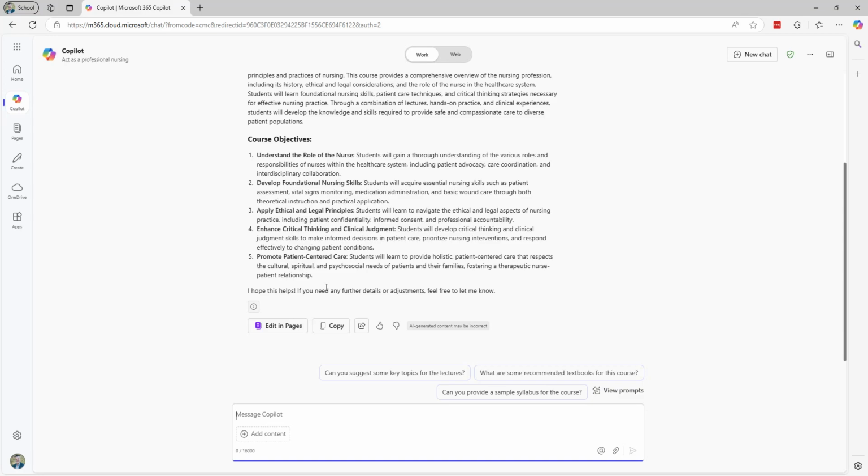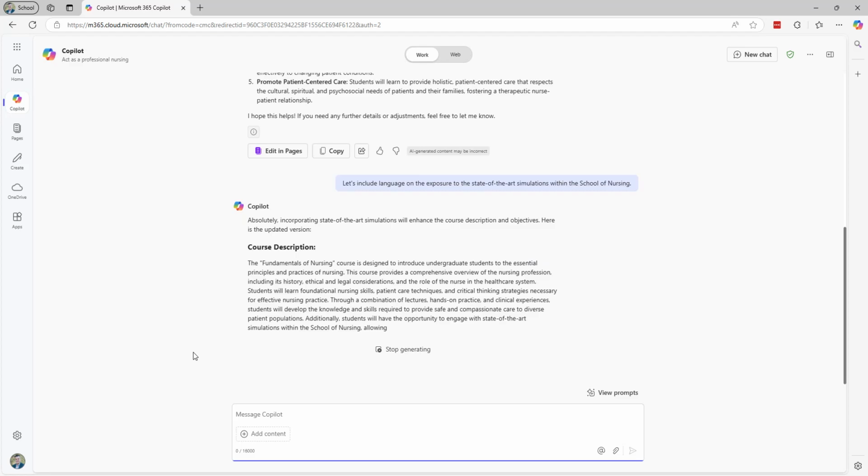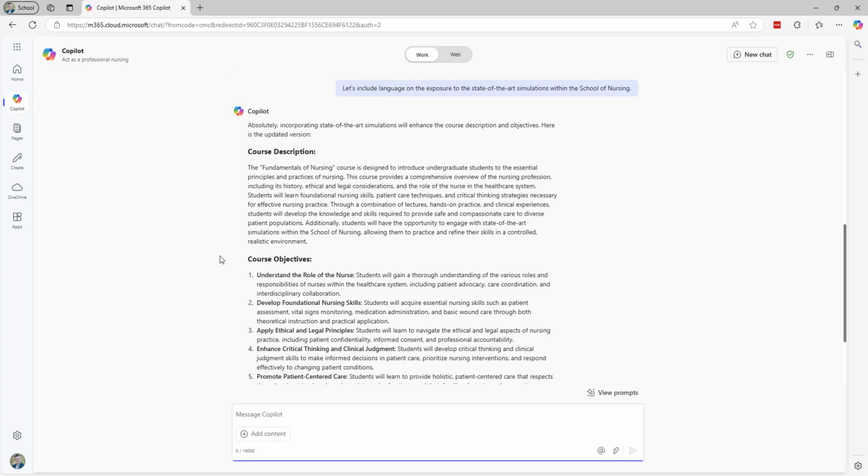So the one thing I wanted to add in here is that's fine, but I wanted to add in more information about simulations, because we want to make sure that our students know that there will be simulations throughout this course, and we want to be able to use those. So I'm going to put in a prompt here. Let's include language on the exposure to state-of-the-art simulations within the School of Nursing. So I'll send that, and Copilot will rewrite the description to include information on simulations.